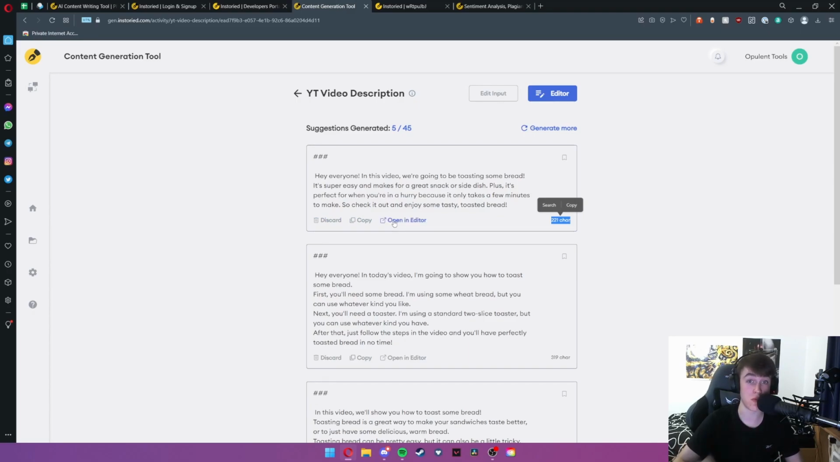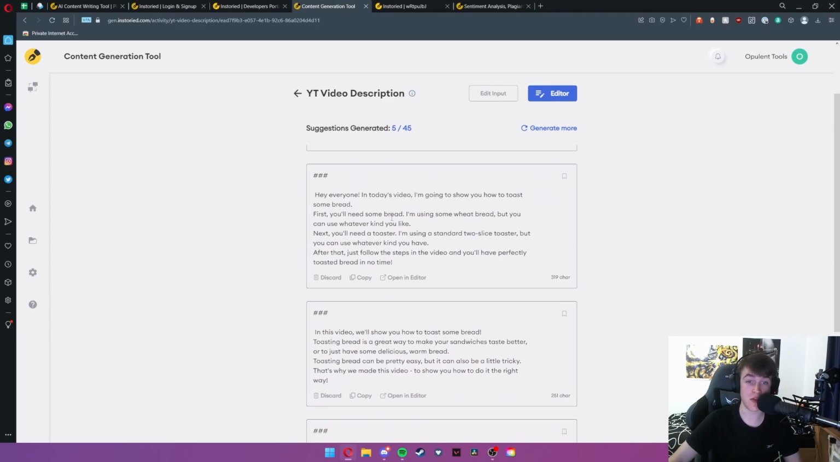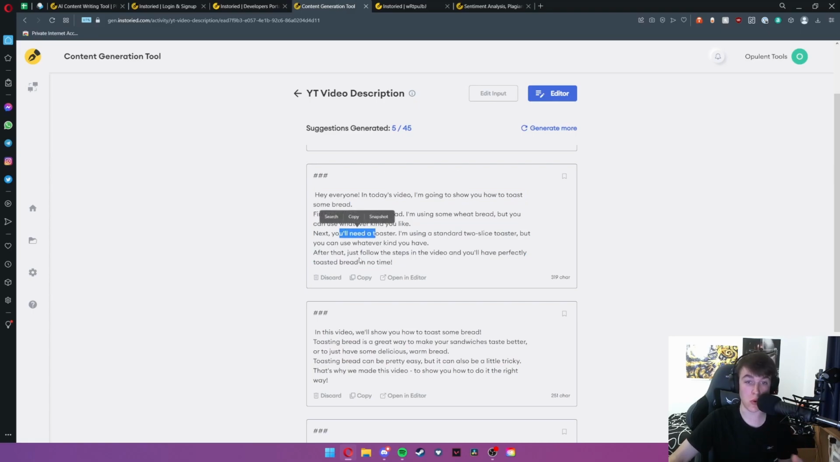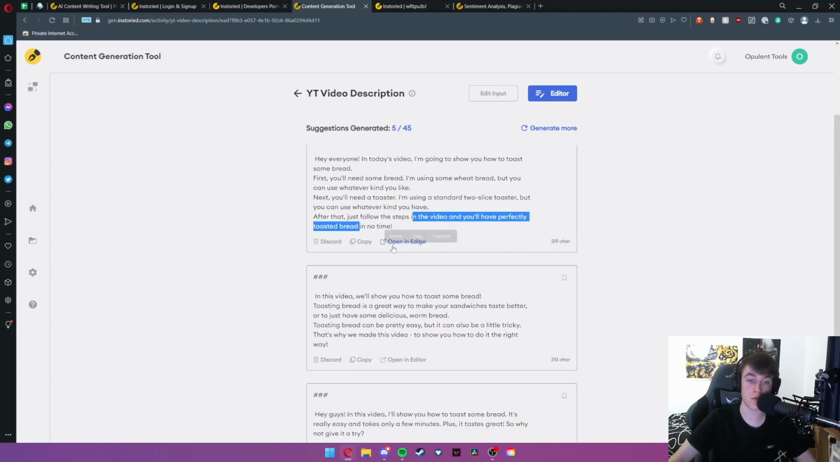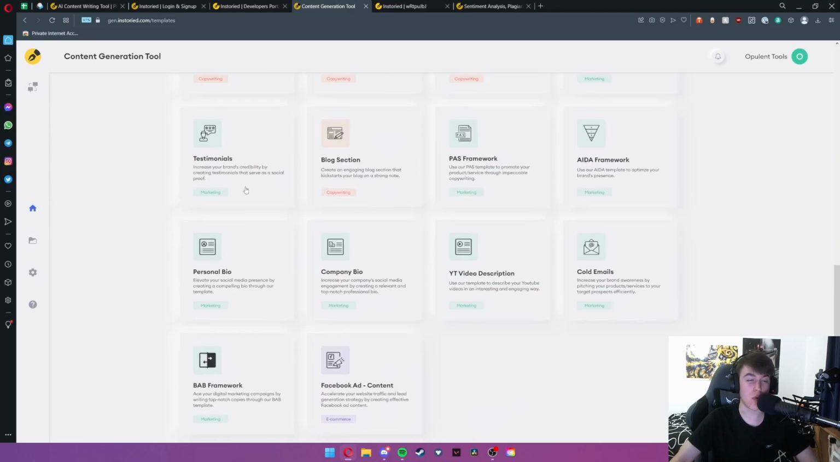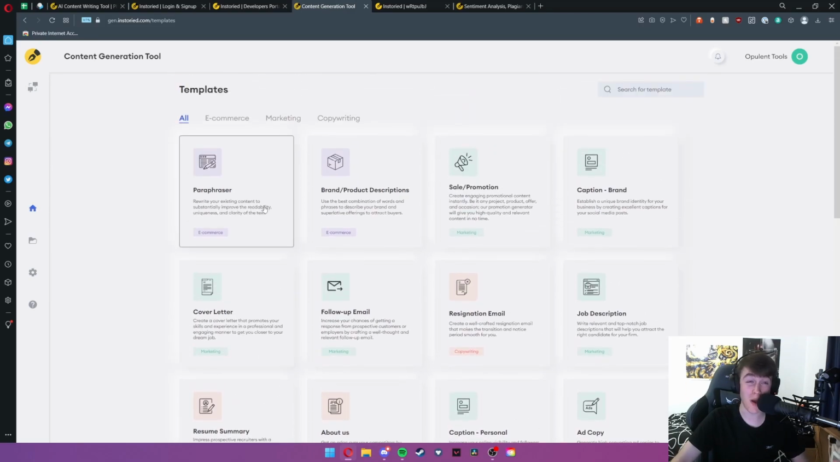But I think this is a really cool way, and there's many things that you can do. This one is a bit more instructive. It says what you'll need and then what you need to do after that, follow the steps, and you have perfectly toasted bread in no time. So really handy, and going back, you can do this with all of these. I think this is a superb way of making original content, generating content about whatever you need.